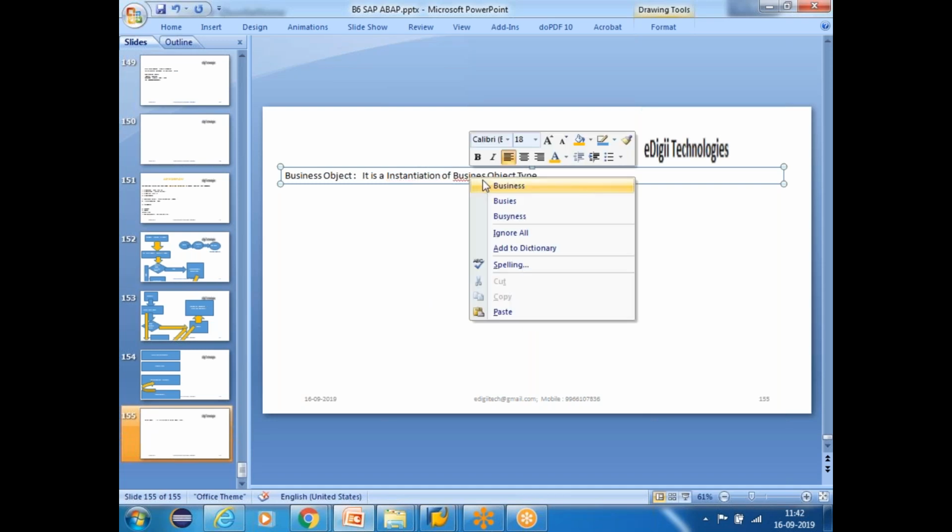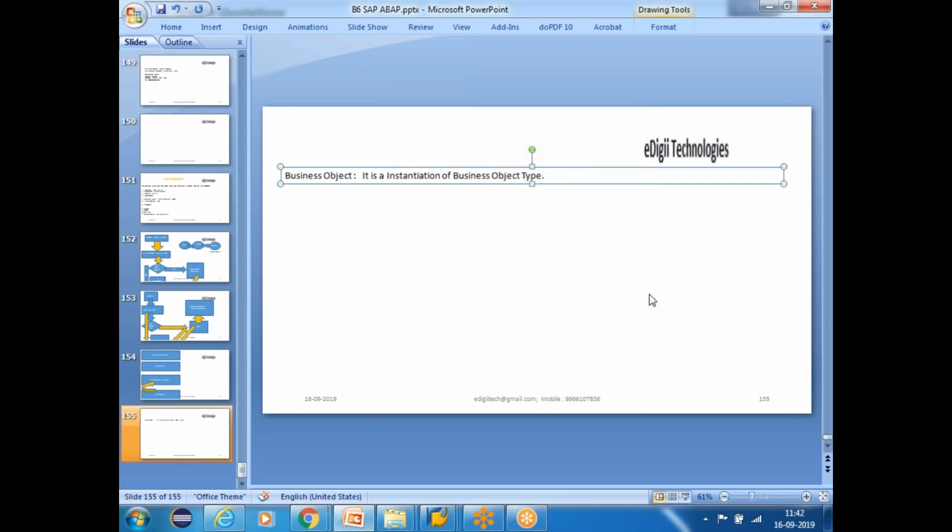So what is the object in object orientation? It is an instantiation of the class. Here also, a business object is an instantiation of a business object type. So here I will just differentiate. This is like a class, guys, and the business object is an object. That's it. That's the difference.